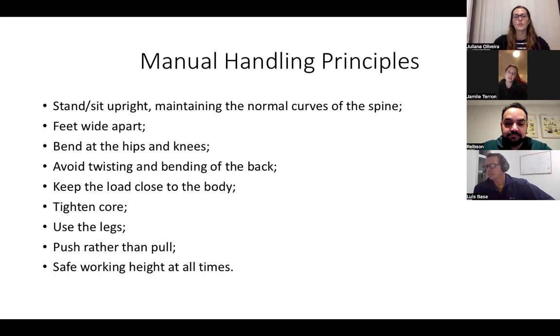And safe working heights at all times. So try to avoid overhead or too low positions, and then you can avoid some awkward positions in your back and also with your shoulders, and prevent some injuries in your body.